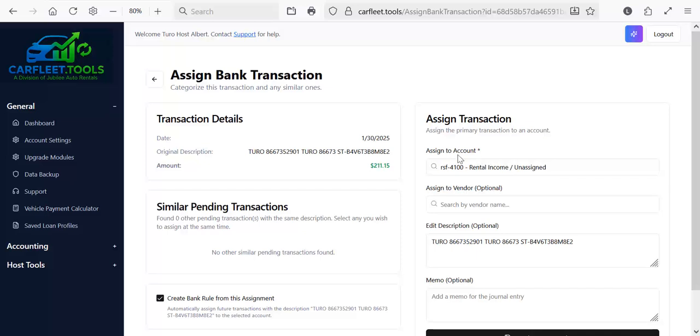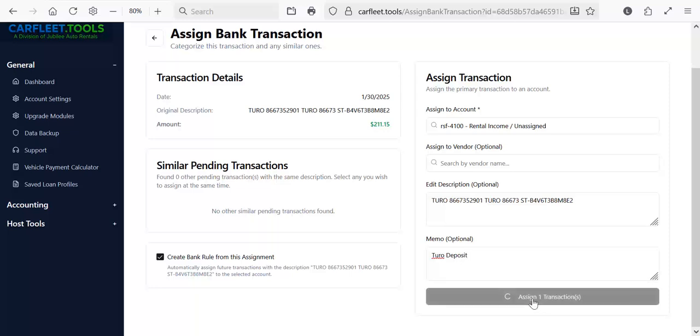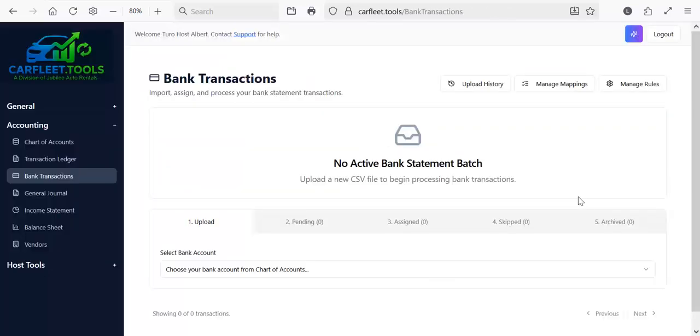So anyway, I've assigned it to an account, and then over here you'll see it says create bank rule from this assignment, and so that's what we're going to do. I'm not going to worry about assigning to a vendor, and I'm just going to type Turo deposit as my memo. I'll go ahead and click assign one transaction. Now we're going to go back up.